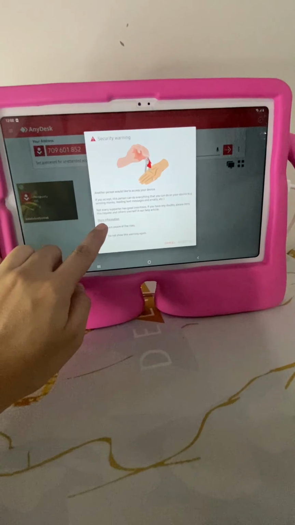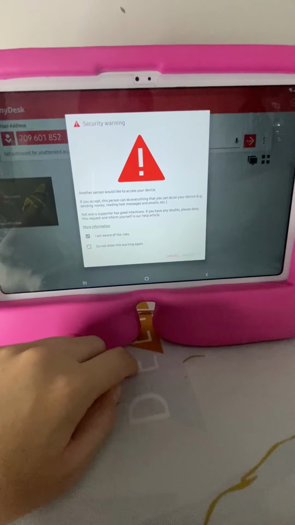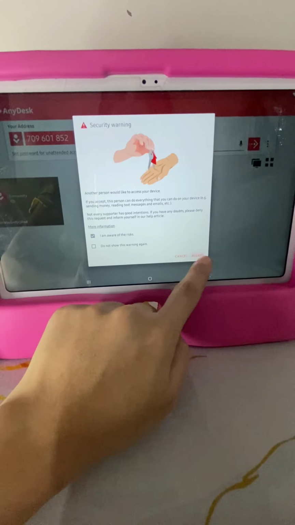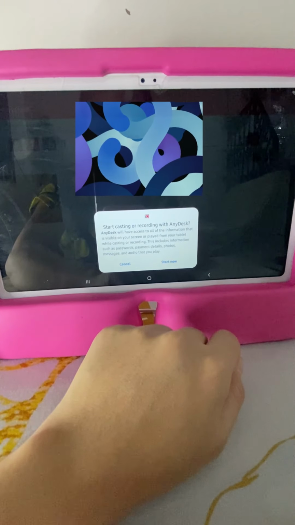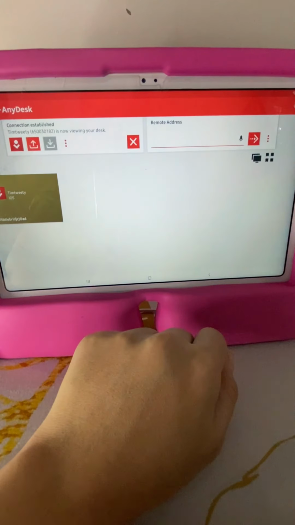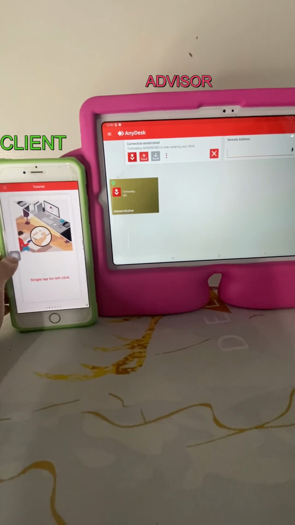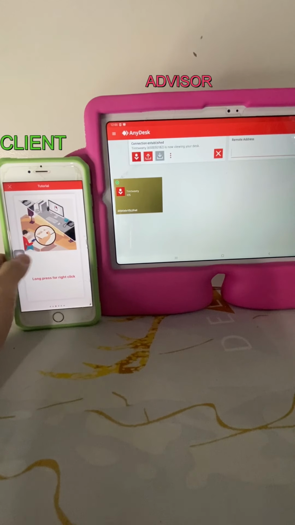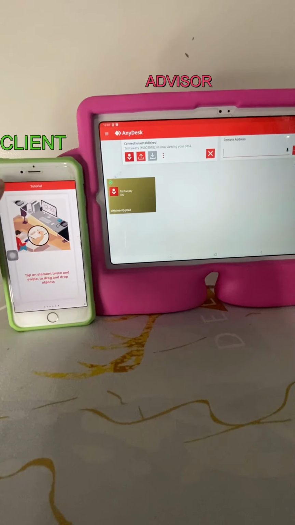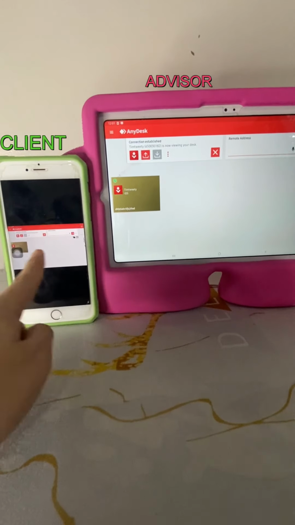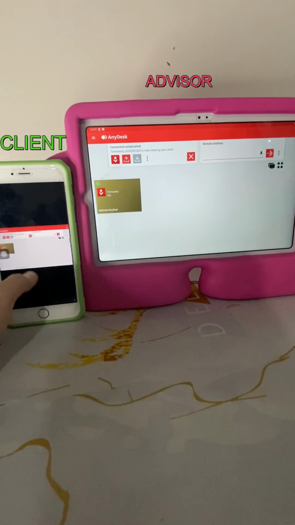On your end, click I am aware of the risk and click accept. Accept and start now. There's a quick tutorial that will pop up on your client's device. By this time, your client now has control of your tablet and can now sign in to PruOne.